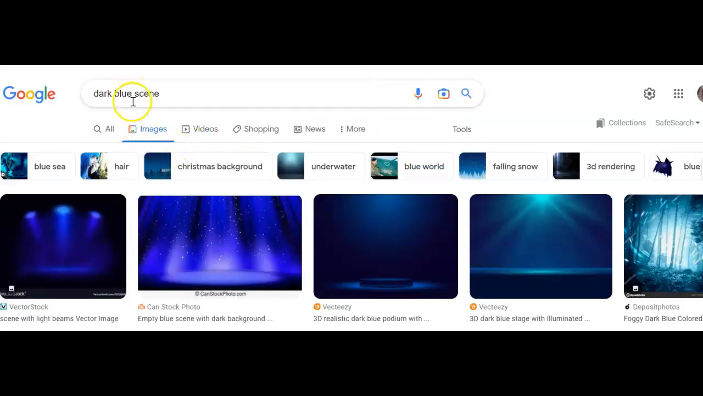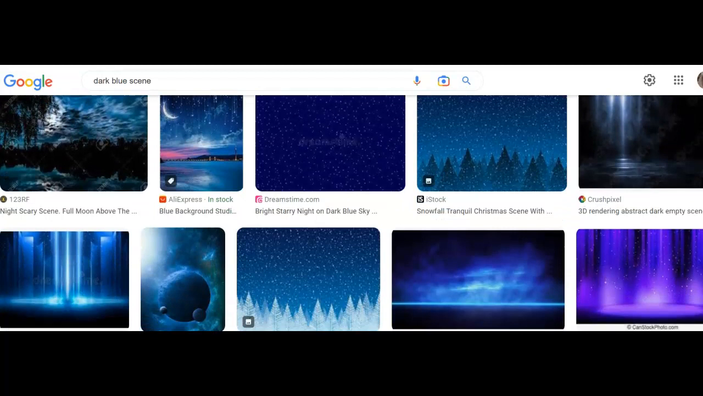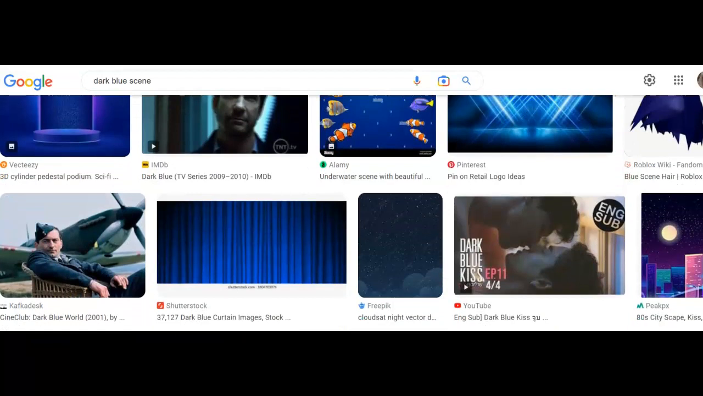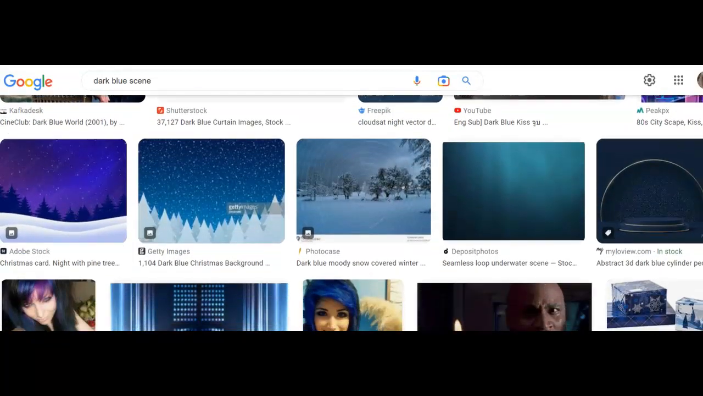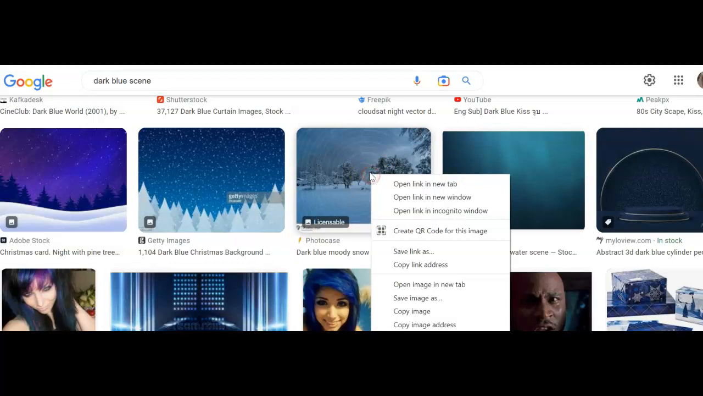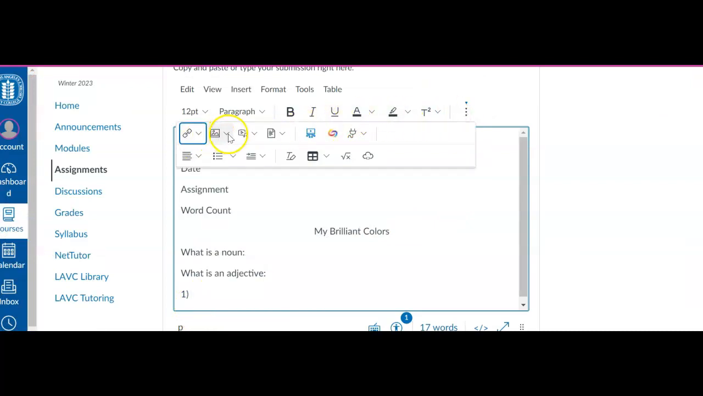I typed in dark blue scene and I clicked images. I'm going to scroll through here to see an image that inspires an even more detailed color. I'm going to go with this image. I'm going to right-click the image and save it to my desktop as image number 1. Now I'm going to put that image right there by clicking this picture icon.